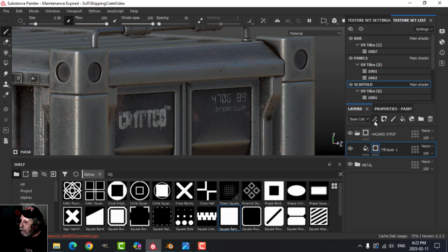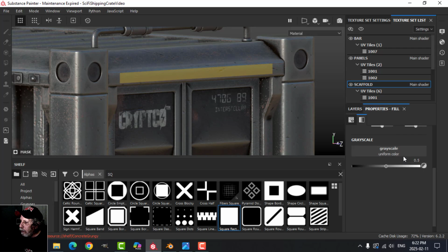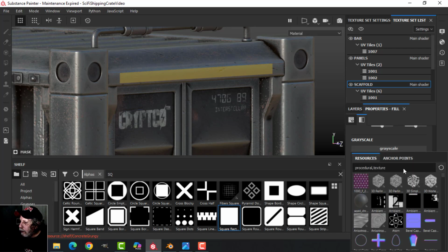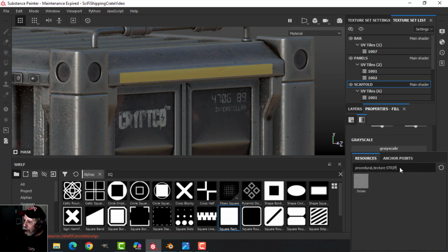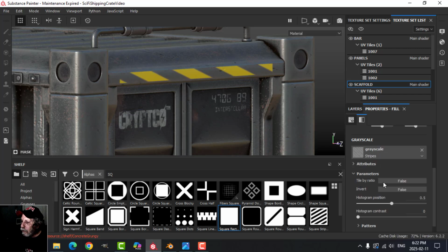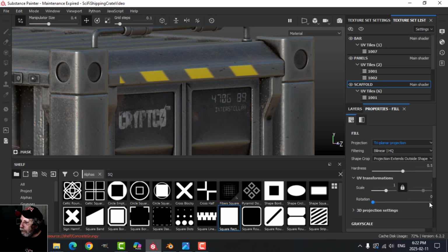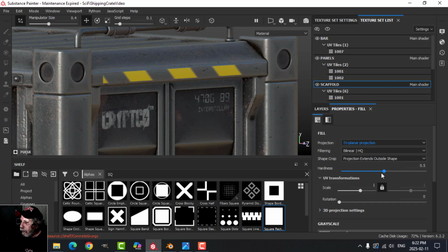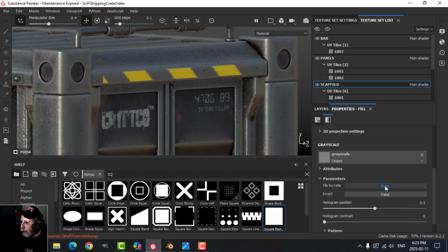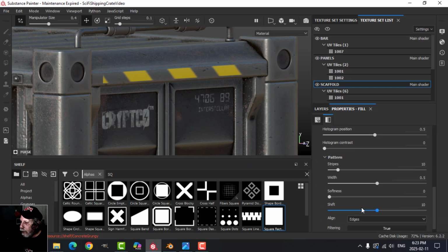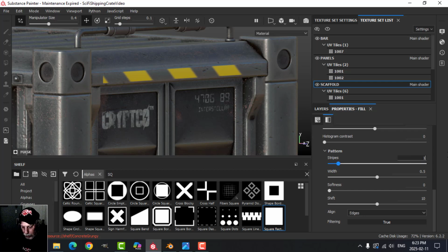I'm going to add a black mask. I'm going to add a fill. And I'm going to come into the grayscale. Clear that. And I'm going to search for stripes. So there they are. And I'm going to switch this to triplanar. And I'm going to come down to the pattern. And I'm going to change this to, I think, 16, first of all.